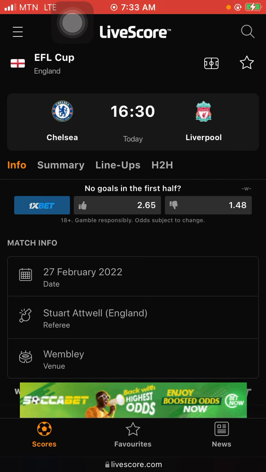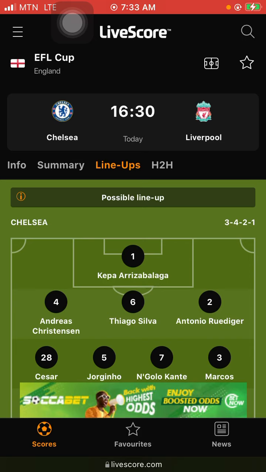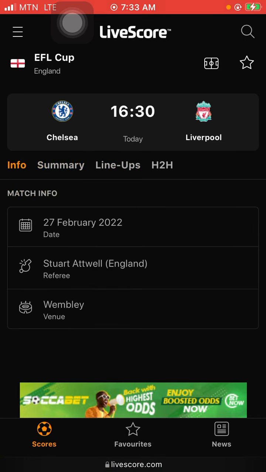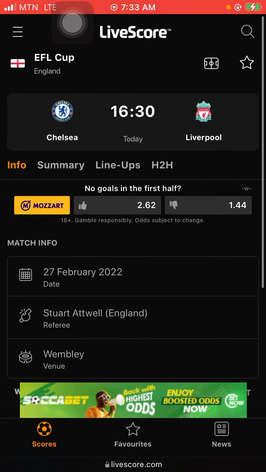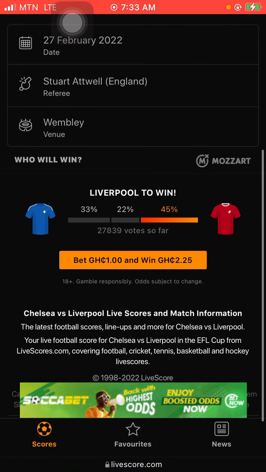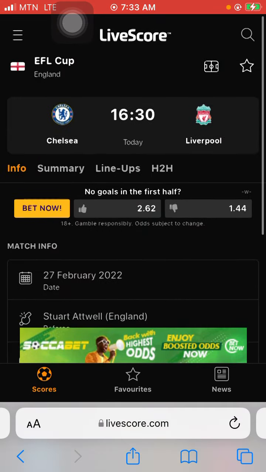Now let's move to head to head. Not head to head, really, rather. As I said, they are saying no goals in the first half. There will be a goal, please. Then after that, you come to who will win. I chose Liverpool. You see that they have 45%, and the draw is 22. Chelsea is 33. So the possibility that Liverpool will win is high.